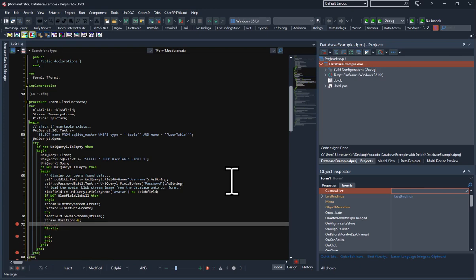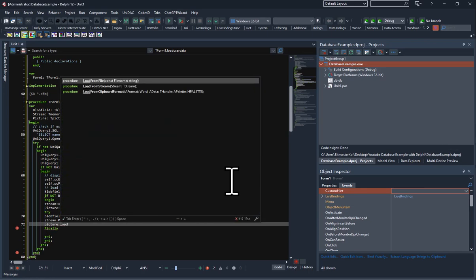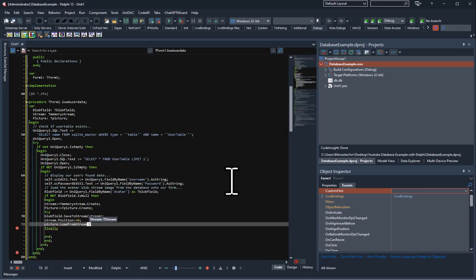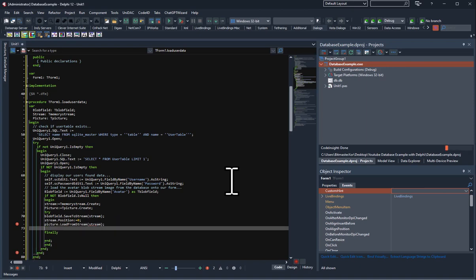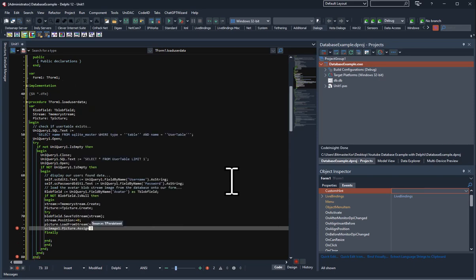And then we're going to say Picture.LoadFromStream rather. So let's load from stream. So now we've set our picture to that. And then we're going to say SCImage1.Picture.Assign, and that's going to be a persistent, which is going to be a persistent picture.